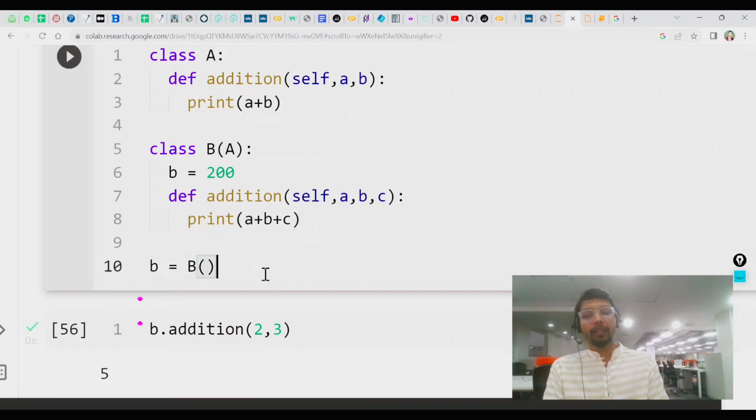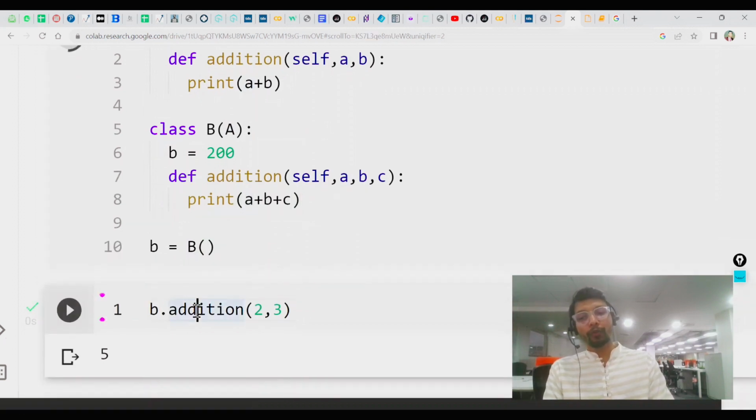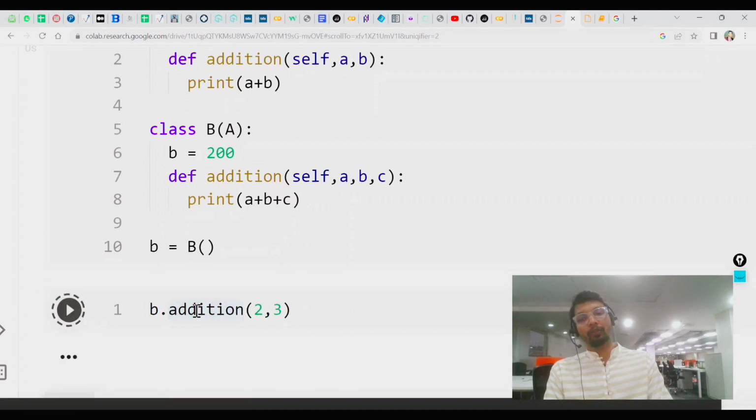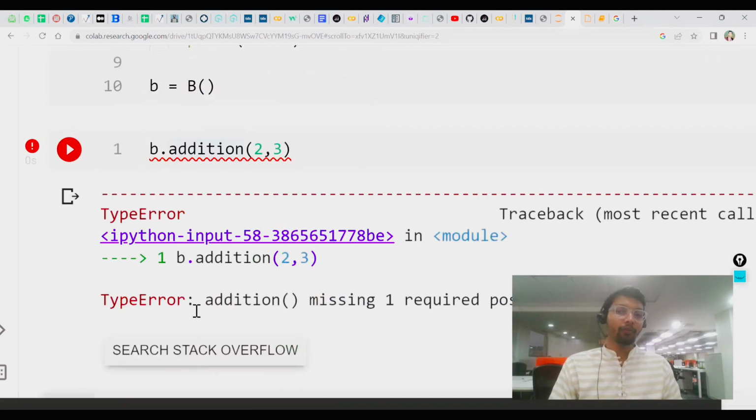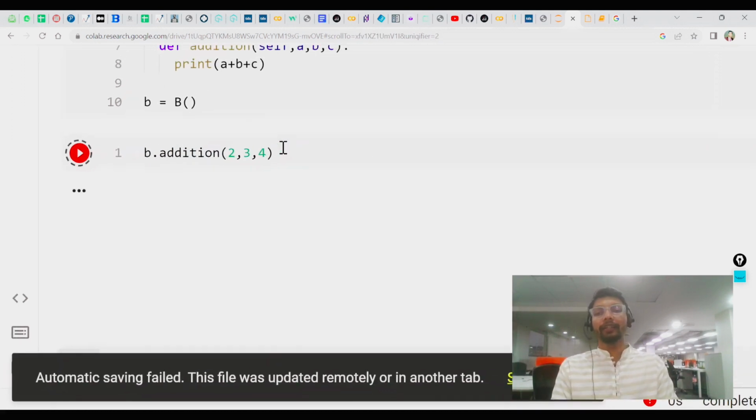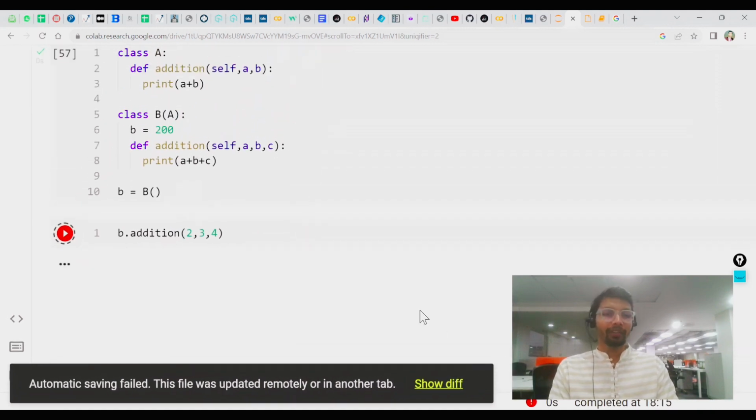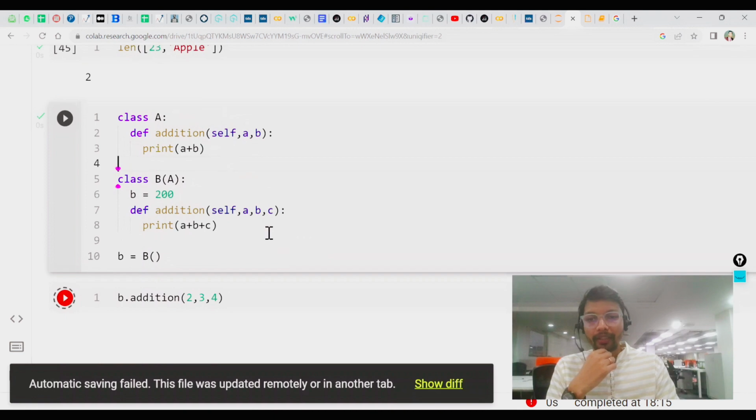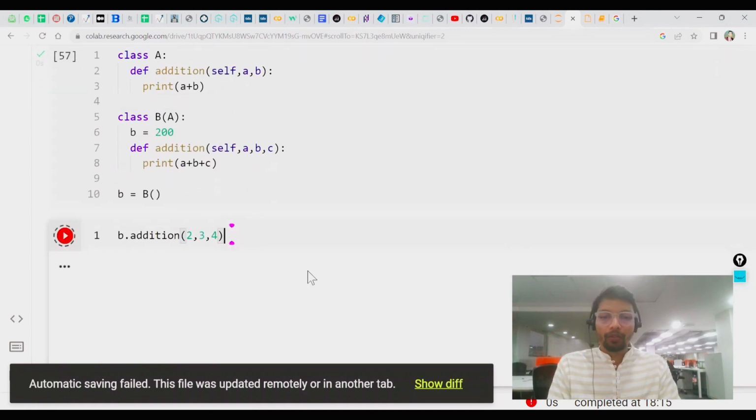You are overriding it. If you run it now, and now if you write b dot addition, see, it will give you an error because the last method was replaced with the new addition method. So here if you write 2 3 4, you will get a value, but with two values you will get an error. Just wait for a second because all the things are executing on the internet, so it may take some time, because it depends on my internet speed also. This time it is taking some time, but we'll get the output. This is method overriding.